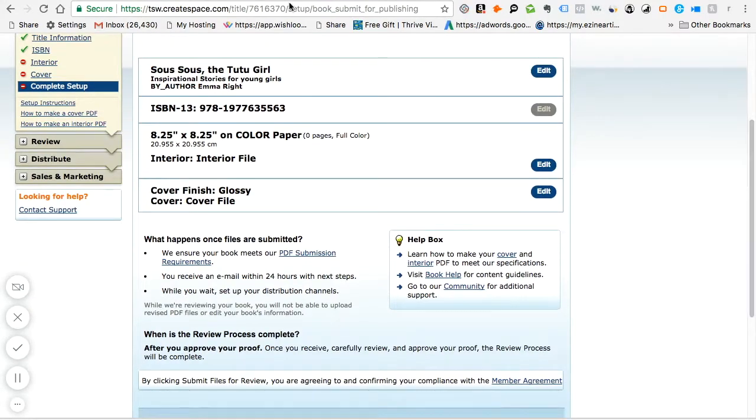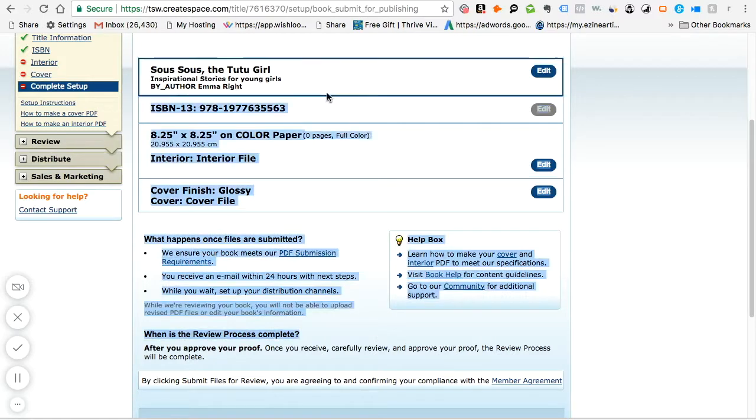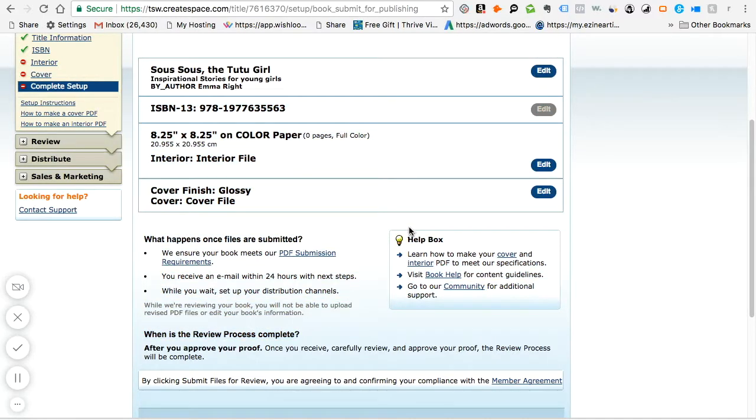Once you hit save, you will be brought to this where it'll tell you the title of the book, the ISBN number, what kind of book it is, the size, the color pages, the interior file, which I have not uploaded for this one. Neither have I uploaded the cover, but I wanted to show you what this will look like once you've already put in all the information and uploaded the covers as well as the interior pages.